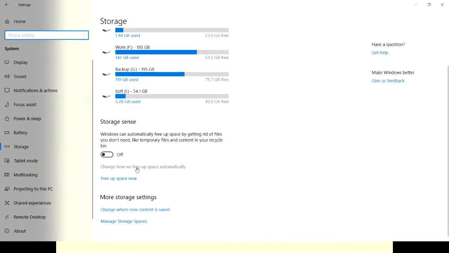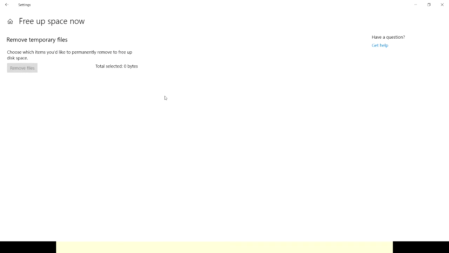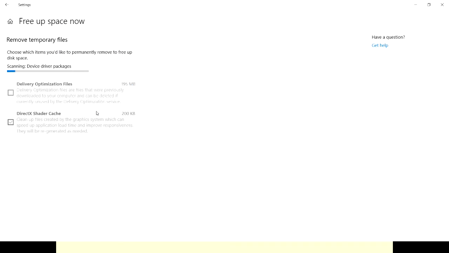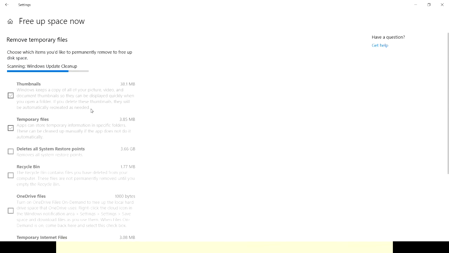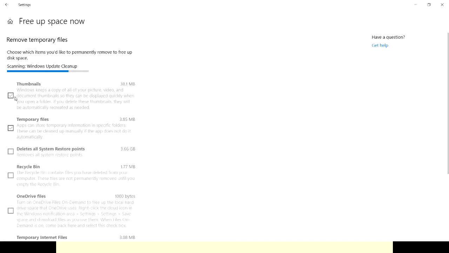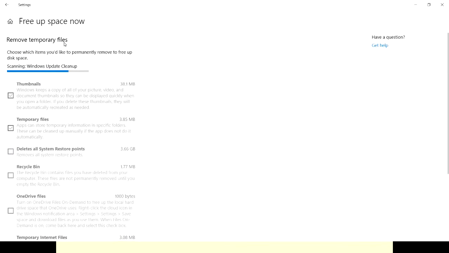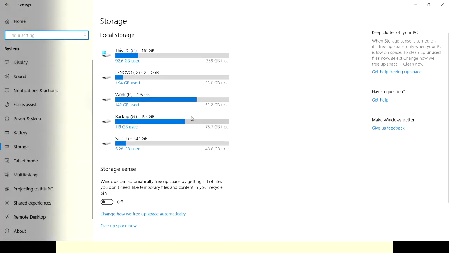Now we will discuss the second option, free up space now. Click it. It will take a few seconds to show you the junk files, or the temporary files that are not being used. Wait for a few seconds. It is scanning the drives. Now you can see the recycle bin has 1.7 MB, and temporary files are 3.85 MB. These are the spaces that are present here. You can free up space by checking this box. So you can free up the disk by using this option as well.